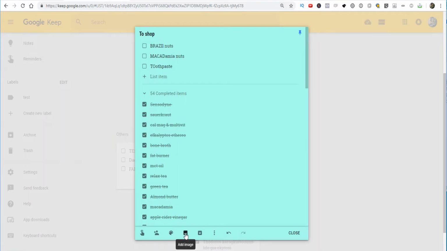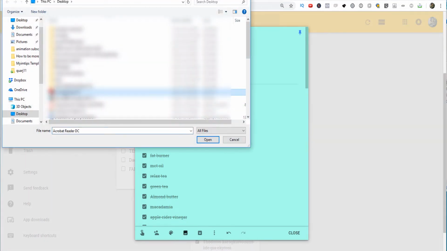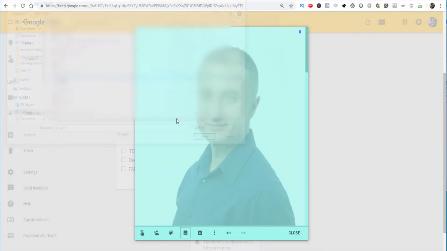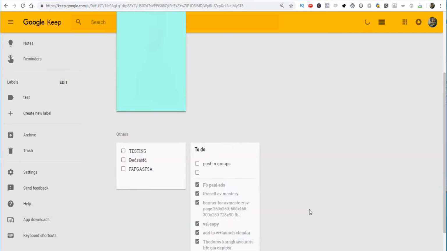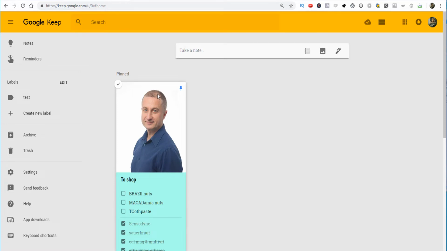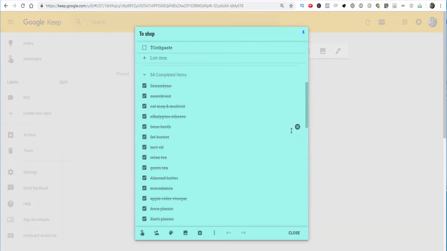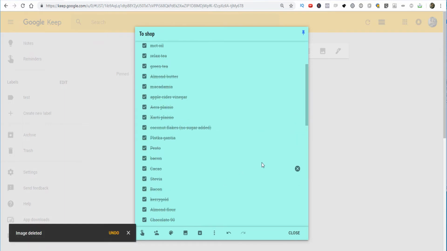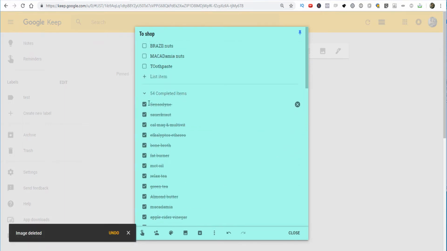You can add an image, so let's say that I add an image here. And there you have it. Really cool. And I just delete it here. So let's say, for example, I want to delete Sensodyne here. You can just delete it.